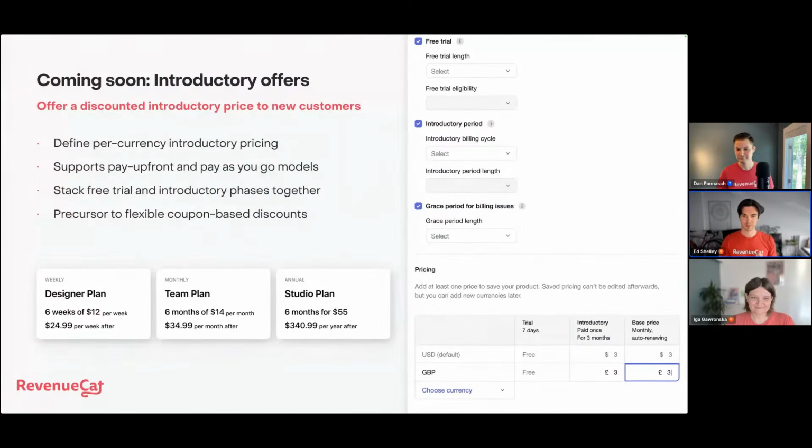Introductory offers are also coming soon. This is the first form of discounting inside of RevenueCat Web Billing. You'll be able to define per currency introductory pricing phases alongside trials. We're building this in a really flexible way, so you'll actually be able to stack it with free trials and introductory phases together. This is the first step towards coupon-based flexible discounts. I know a lot of you are waiting for us to support that really flexible form of discounting. This is also something that's coming in Q3 as well.